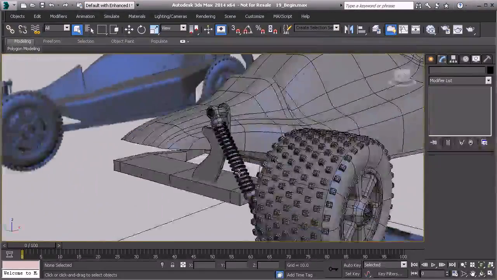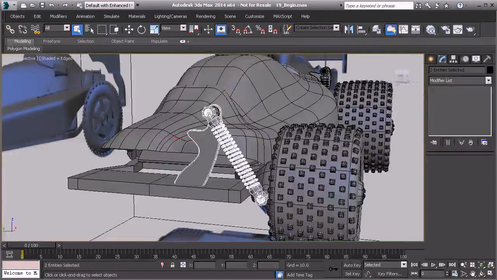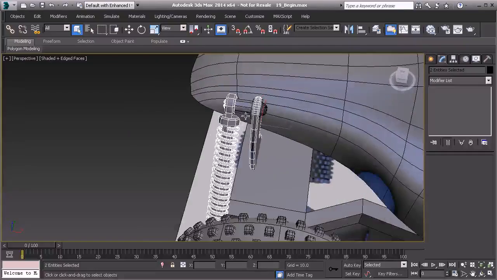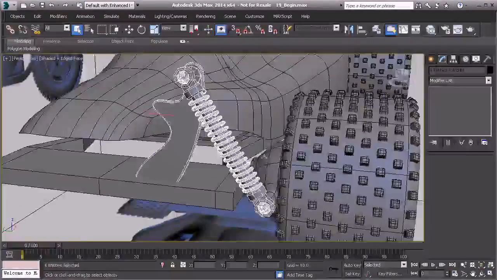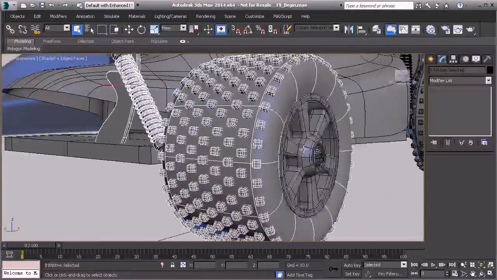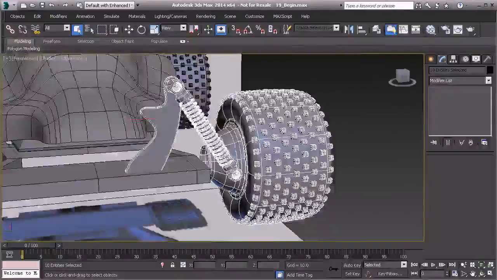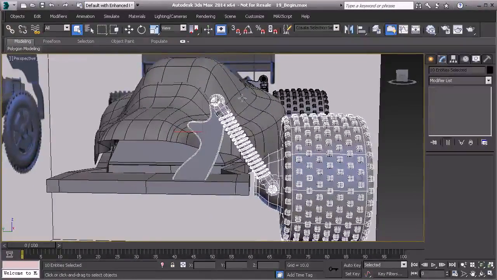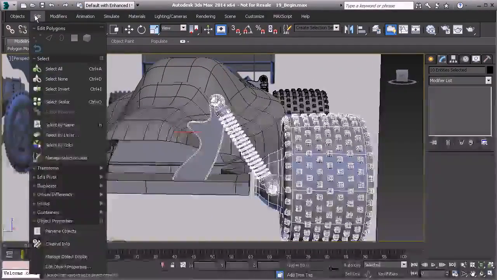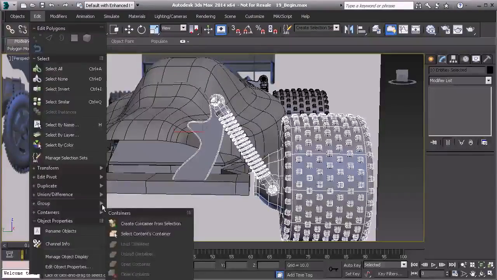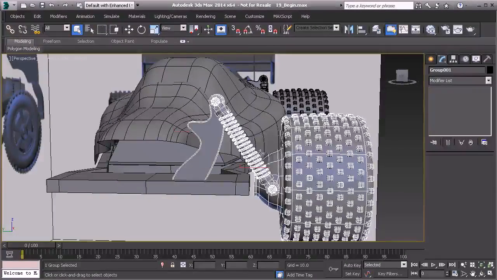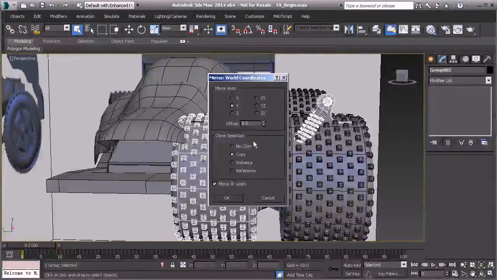So starting here with the front suspension, let's select all of the pieces that we have for our front suspension, and that includes all the washers and screws and things like that, including our wheels and the tire parts. Okay, so we have all of those, and what I'm going to do is create just a temporary group by going to Group, and then Group, and I'm not going to worry about renaming it, and I want to simply mirror this over.